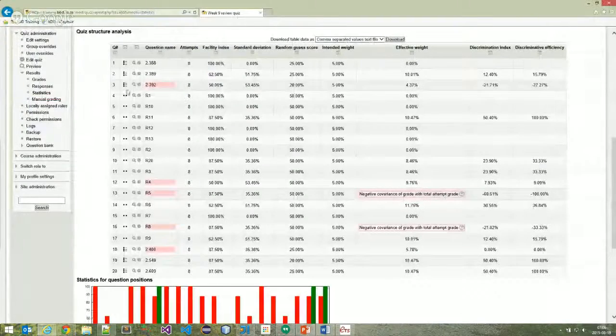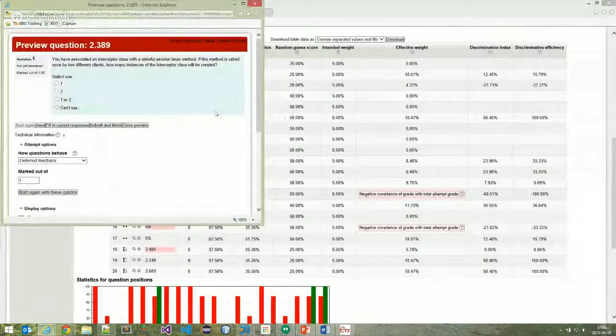Then question number 2. You have associated an interceptor class with a stateful session bean method. This method is called once by 2 different clients. How many instances of the interceptor class will be created? So this is a stateful session bean. Because the interceptor classes and the beans that they're attached to go together, and there will be 2 stateful session beans, it will be 2 interceptor beans. So that's 2.